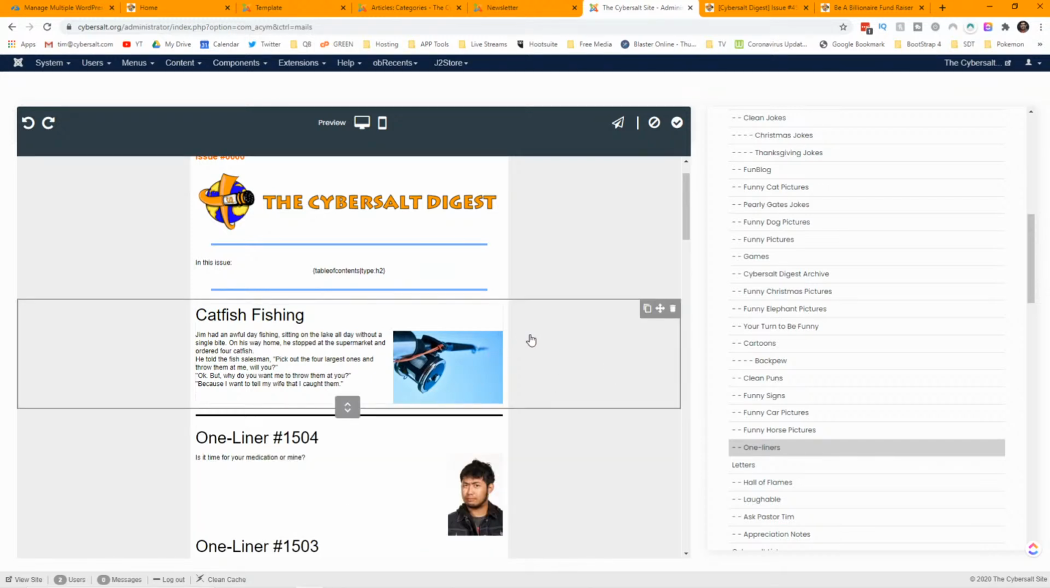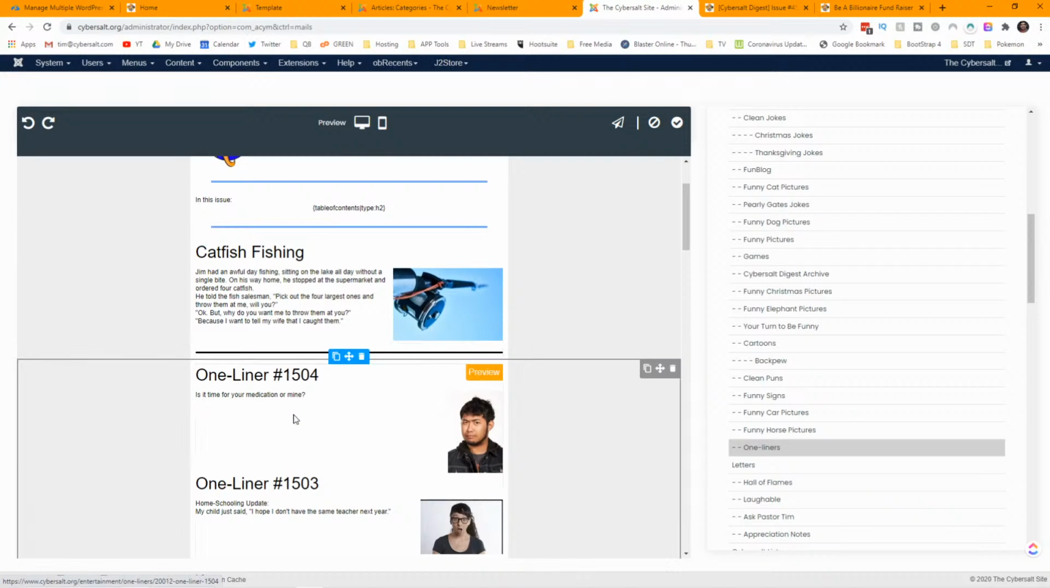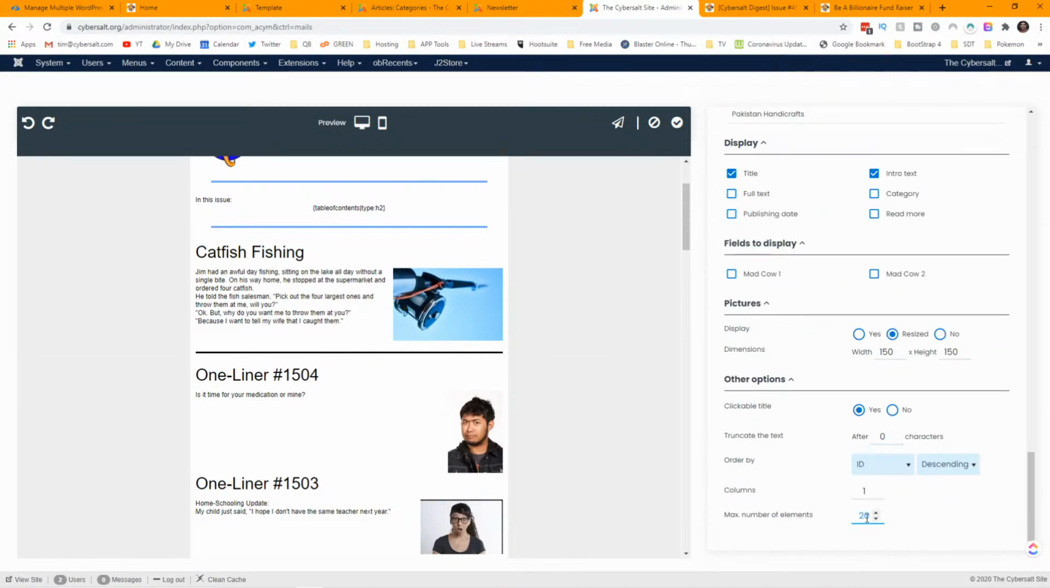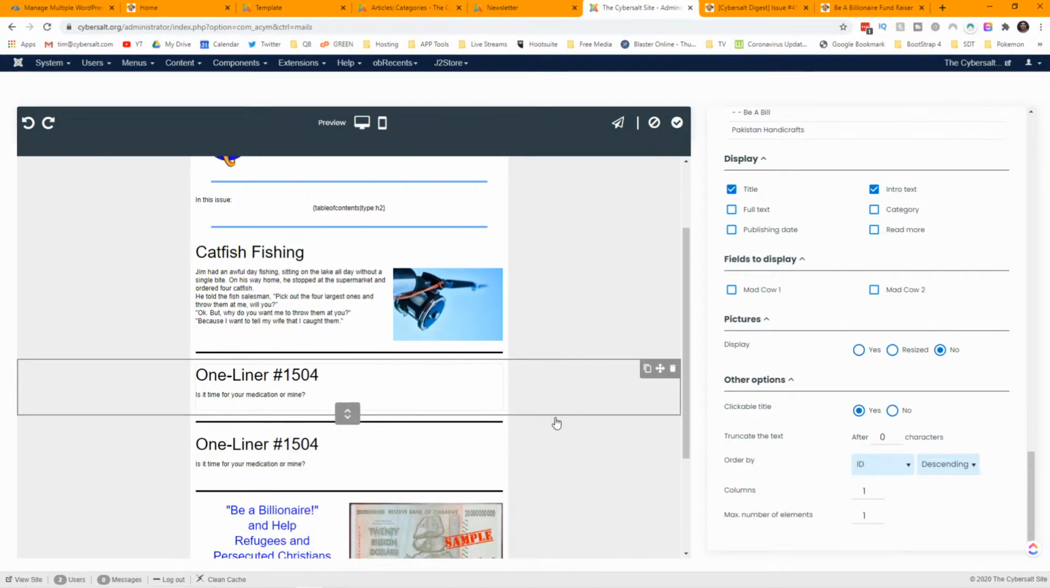Oh yeah, and the news on top. Oh my goodness, what a mess. All right, so there's the one-liner, which, when I scroll down here, I only want one. And I do not want the image. And that is great.